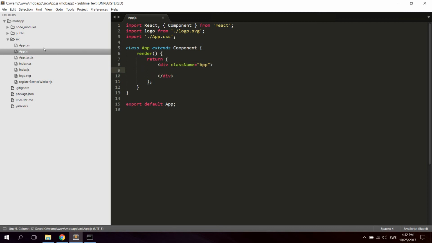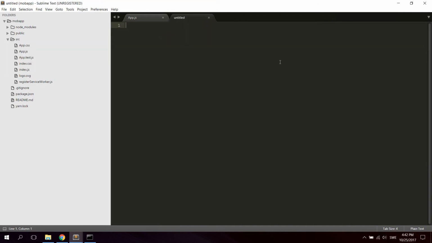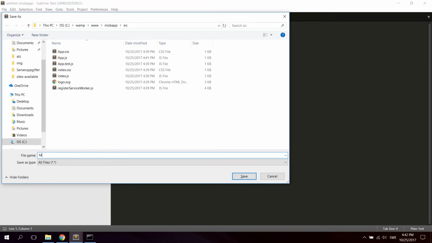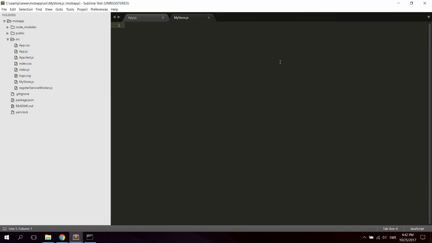Now the first thing we're going to do is create a new store. So create a new file in the source folder of your project. Let's name it myStore.js. And we're gonna import extendObservable from Mobx. We're gonna use extendObservable in our store, and let's define a new class. We can name it MyStorage.